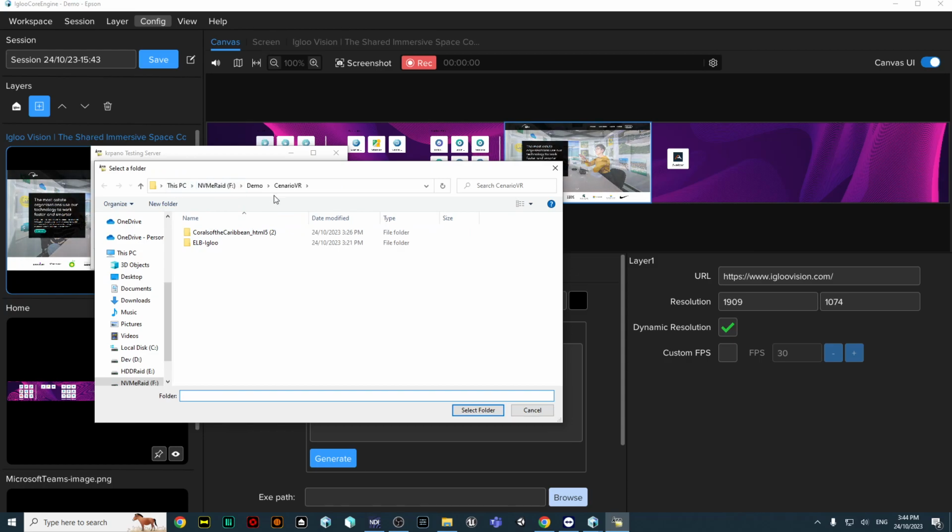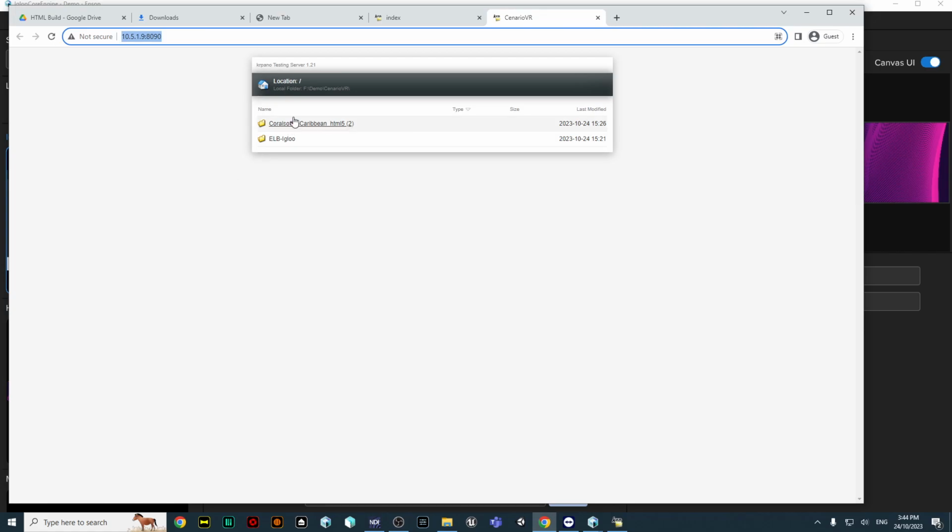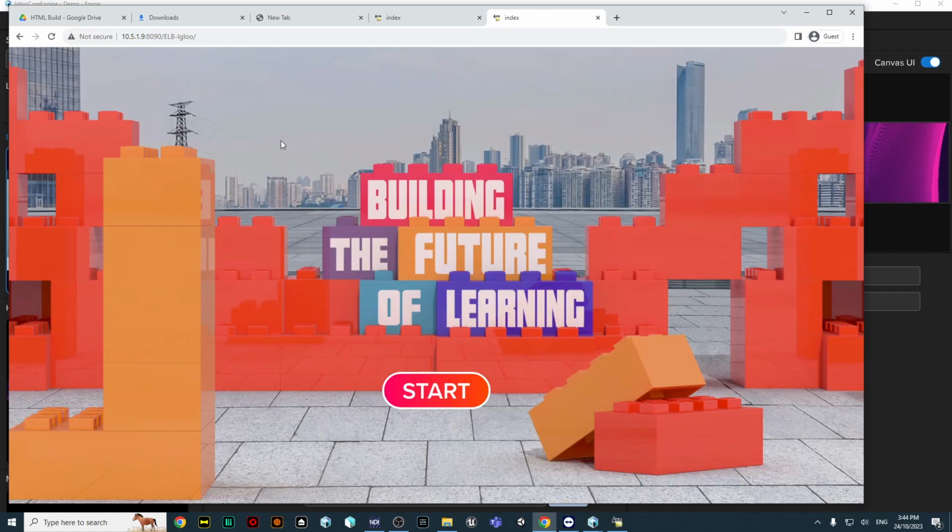So I've made a folder here on the machine, and you can see we've got the eLearning Brothers DevLearn content, and just Corals of the Caribbean that I did for my export. So we're going to just point at this high-level directory where we have both scenarios. Then you can see the server addresses here. We can just click on it and we can see all of our individual CeneraioVR exports. We're going to go into the one you've created and you can see it's running.